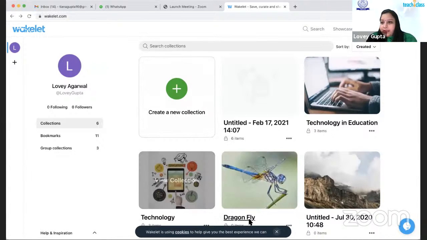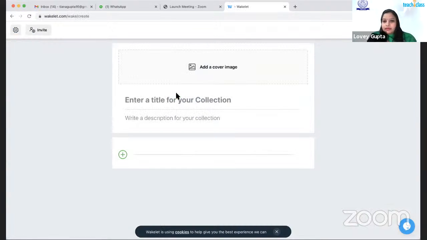Now, once you land on the page, you need to click on create a new collection. This is a green plus sign. You need to click on this icon. This is the interface of Wakelet, and on this page we are going to work.